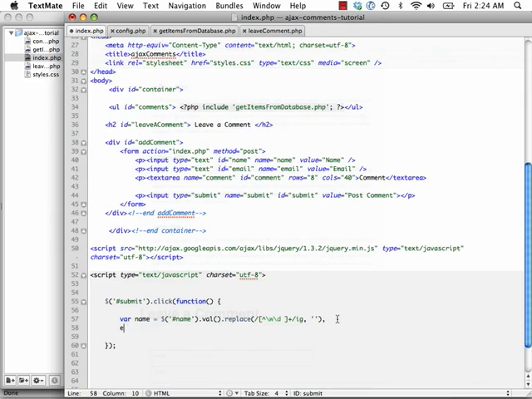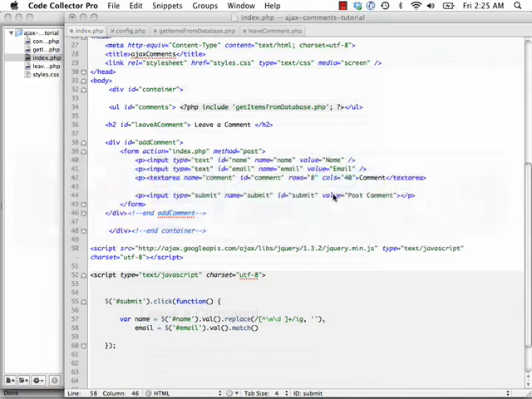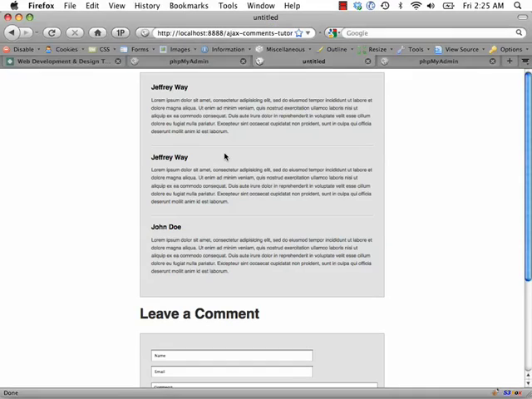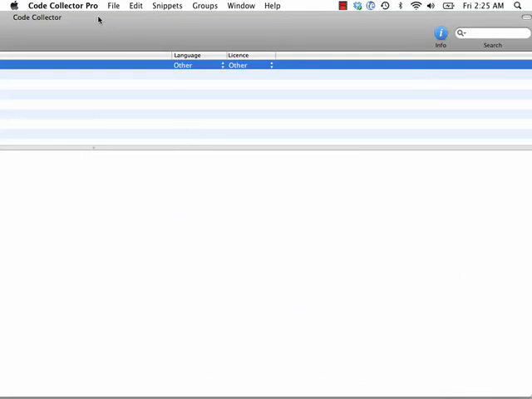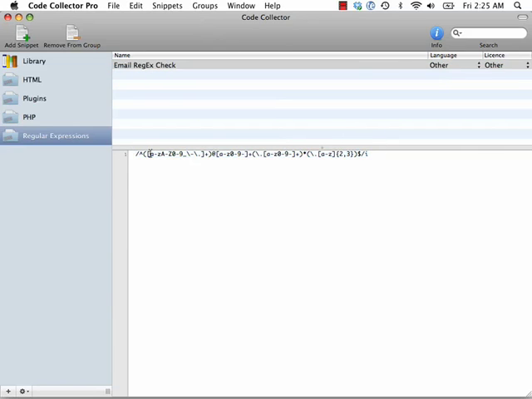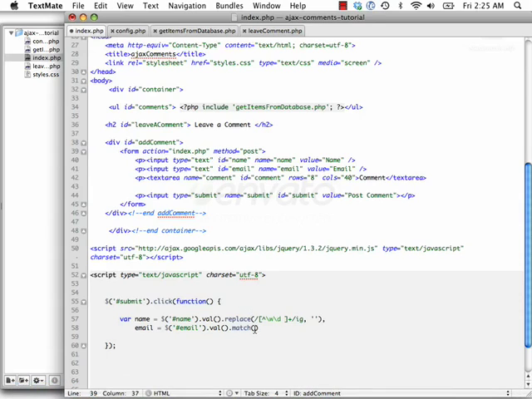Next, we're going to do another one for email. And pretty much the same thing. Email.val. This one, rather than replace, we want to make sure that it matches a regular expression. So we're going to do match. And you know what? Doing a regular expression for email validation is really important to do when you are first learning regular expressions, but after that it's just easier to save a copy. And I have one in Code Collector Pro. It's kind of a neat program I discovered the other day from mac.appstorm.net. Anyways, it allows you to store code snippets. So I'm going to copy that, hide it, come back to TextMate, and we are going to match this.